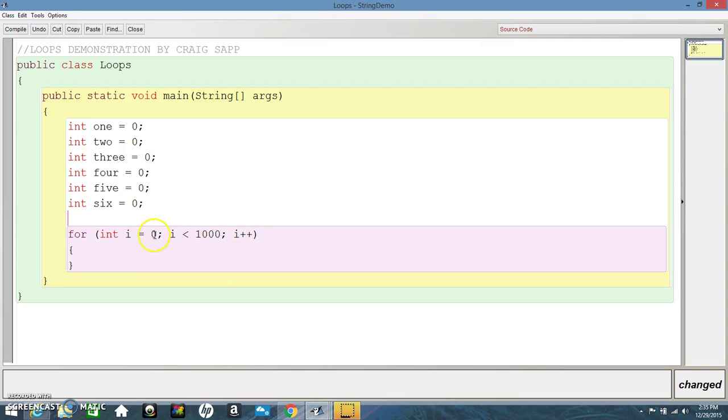Now notice I started it at 0, but I did a strict inequality here. So it will go up as long as I is 999. It won't do it when I is equal to 1,000 because it's not less than 1,000. So it's common to do that, or you could start this at 1 and have less than or equal to 1,000. Okay.